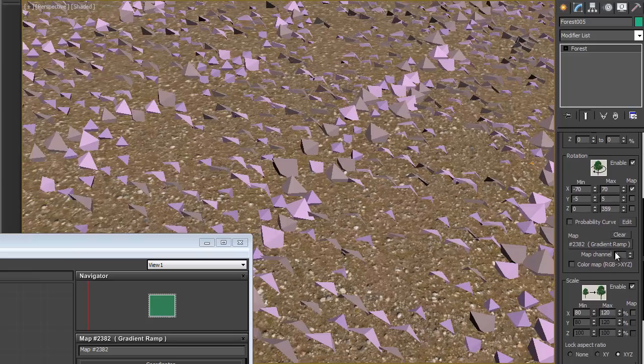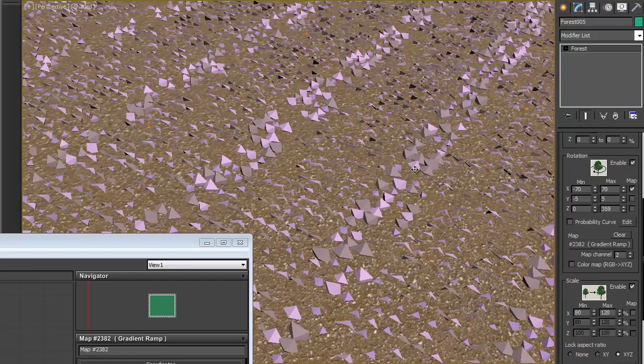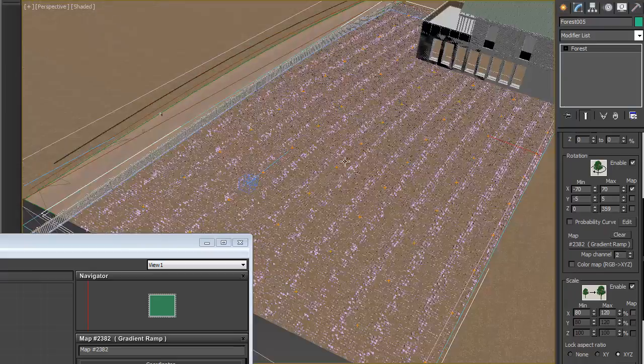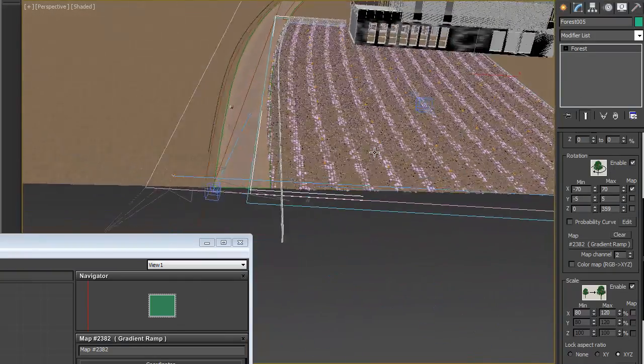Now there is a second map channel here which has slightly bigger stripes. So if we toggle that on, you'll see they get slightly bigger. You can see the further out you get, the more evident that effect becomes.